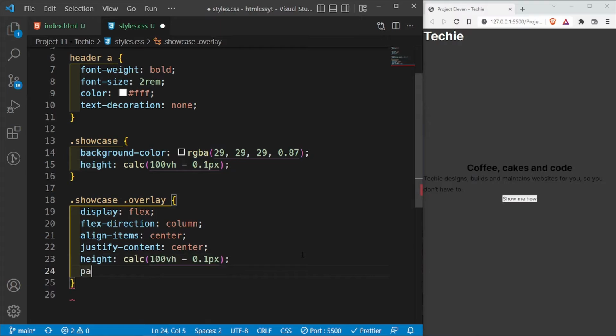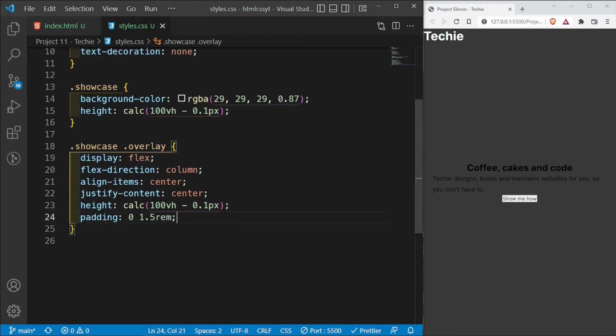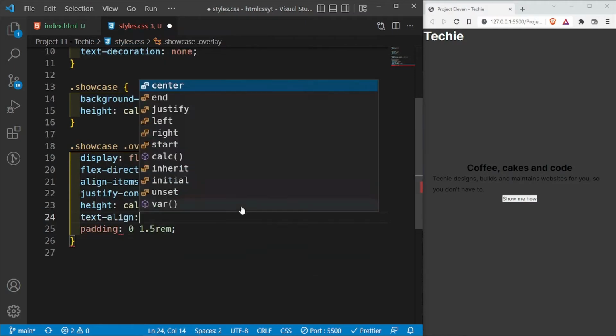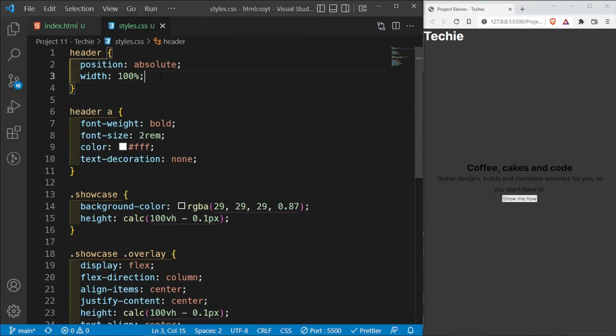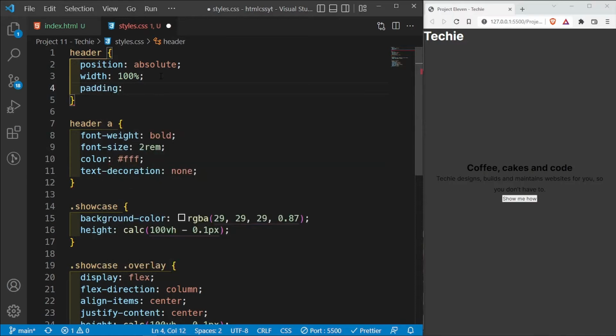And then inside here, let me add a padding of 0 on the top and bottom and 1.5 rem on the left and right to push it inwards. And then right below this, let me also say text-align center, which is going to align the text to the center. Okay, and then back inside the header, let me add a padding of 1 rem on the top and bottom and 1.5 rem on the left and right to push it inwards.